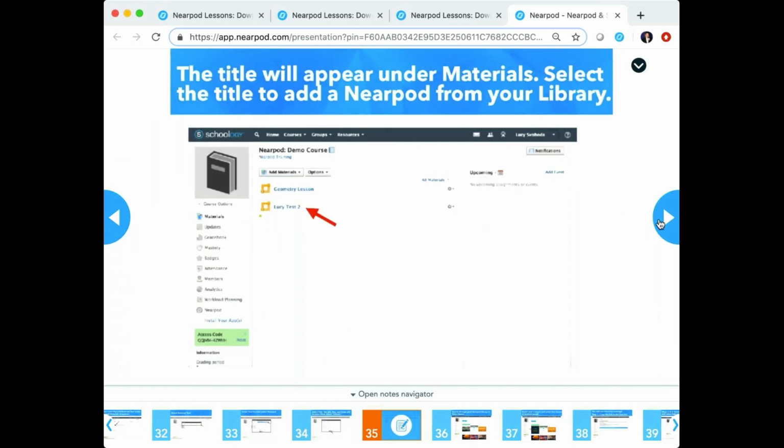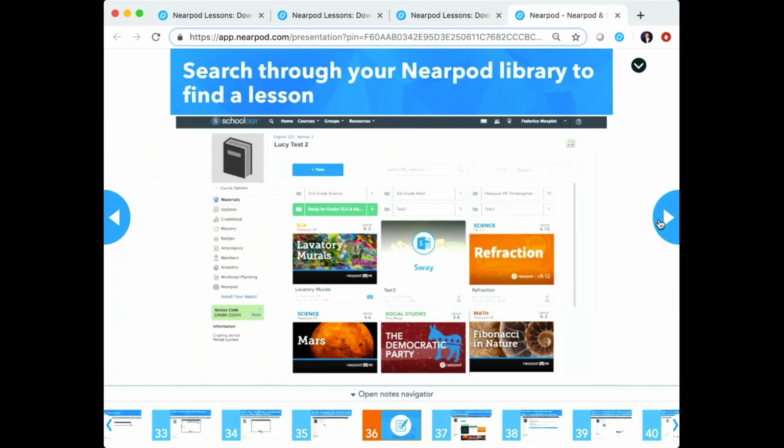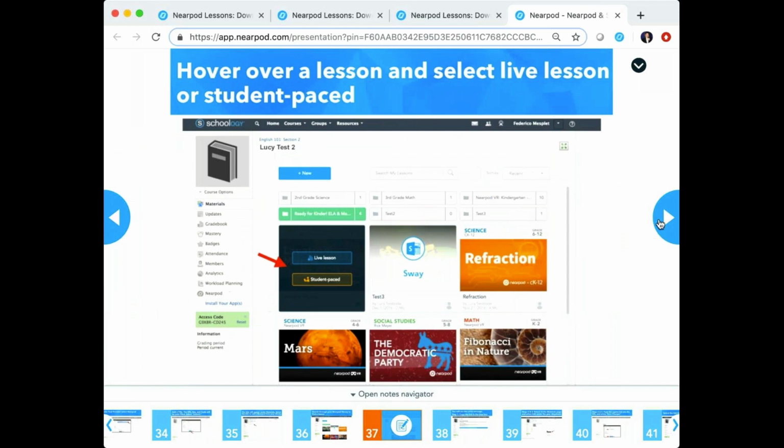The title will appear under Materials. Select the title to add a Nearpod from your library. Search through your Nearpod library to find a lesson. Hover over a lesson and select Live Lesson or Student Paced.